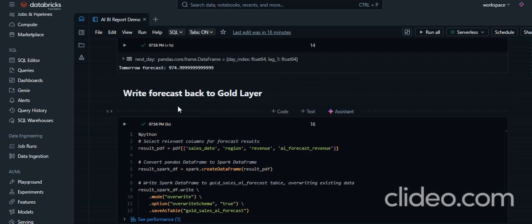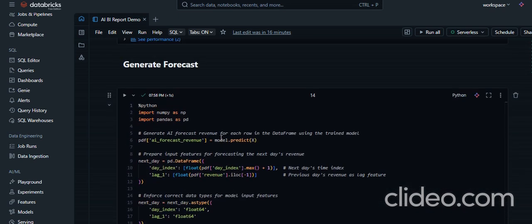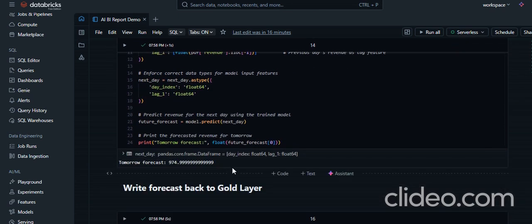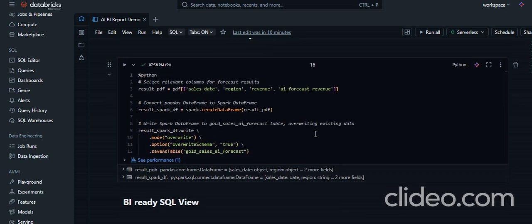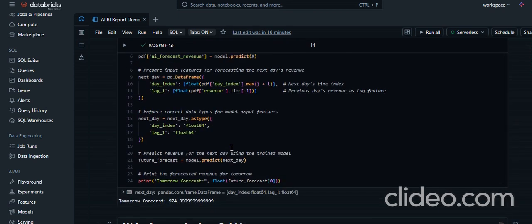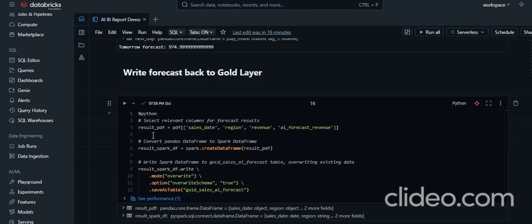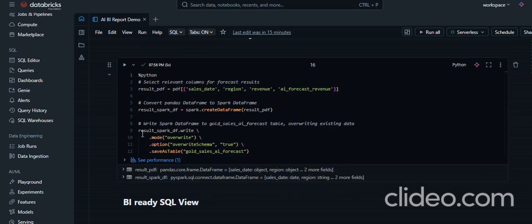Once the forecast is generated, we write it into a gold layer. How? In the result data frame, these are the required fields we need: one is sales date, second region, third revenue, fourth AI forecast revenue. Then we create the result Spark data frame from the result pandas data frame generated in the previous step. This result Spark data frame is written into the table gold_sales_ai_forecast, which we are overwriting.